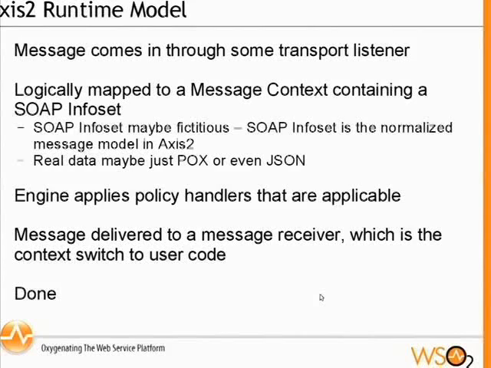So the runtime model of Axis2 is that a message comes through in some kind of transport listener. It could be HTTP, it could be XMPP, it could be whatever you want. Then it gets mapped to something called a message context, which contains a logical SOAP info set. I say logical because the way we represent a message in Axis2 is always a SOAP info set, whether it's a plain old XML message or a JSON representation or whatever. So we map everything into a SOAP info set. In some cases, it's a fictitious SOAP info set because there was no SOAP at all, just a plain old XML message. But we do this so that every handler can perform the same way. Everybody gets the same data model in the rest of the chain.